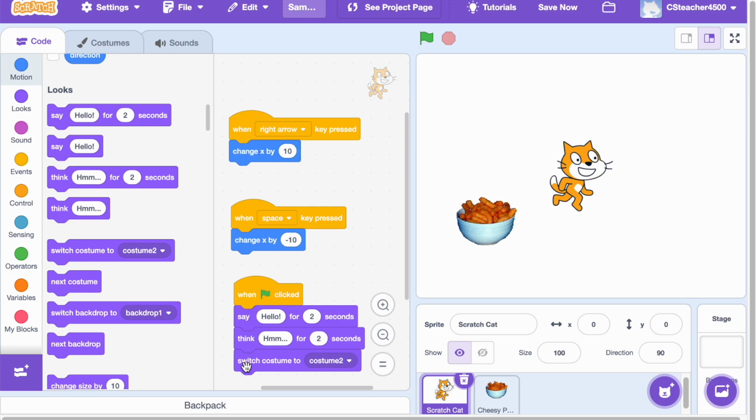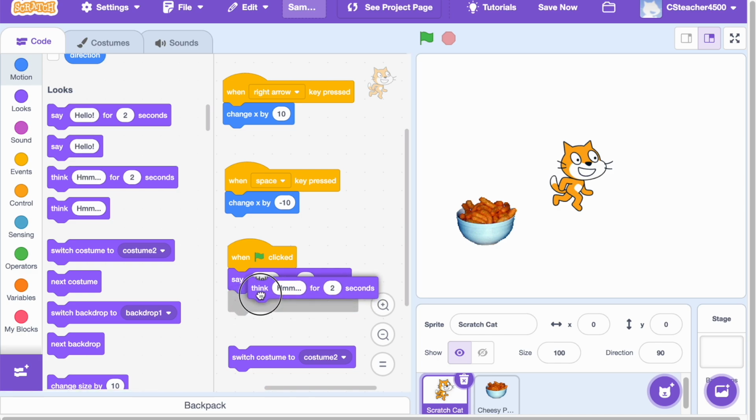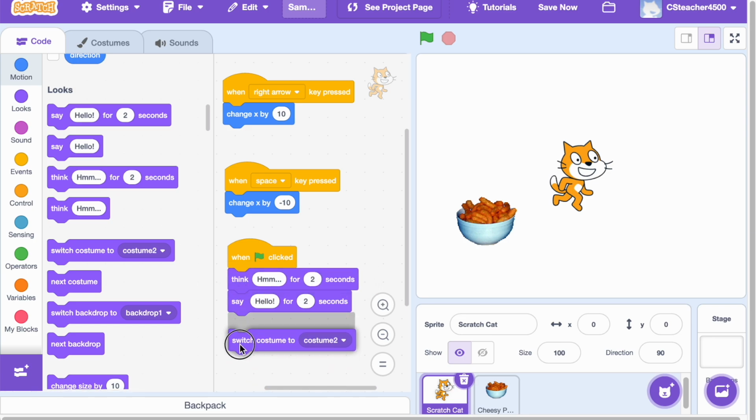Now, if I want to change the order of those actions, you'll notice when I grab one block, any block below it stays attached. So I like to separate the blocks first, reorder them, and then put them back together. And now when I click on the green flag, the computer will make it look like the cat is thinking first. And then the computer will make the cat say hello, and then it will switch to costume 2.